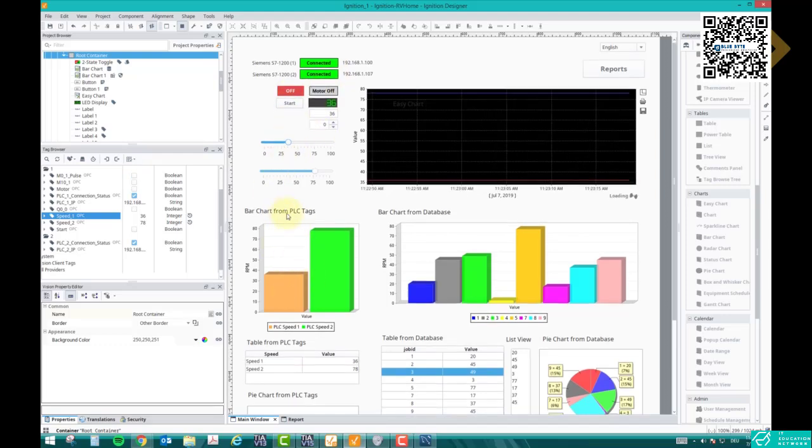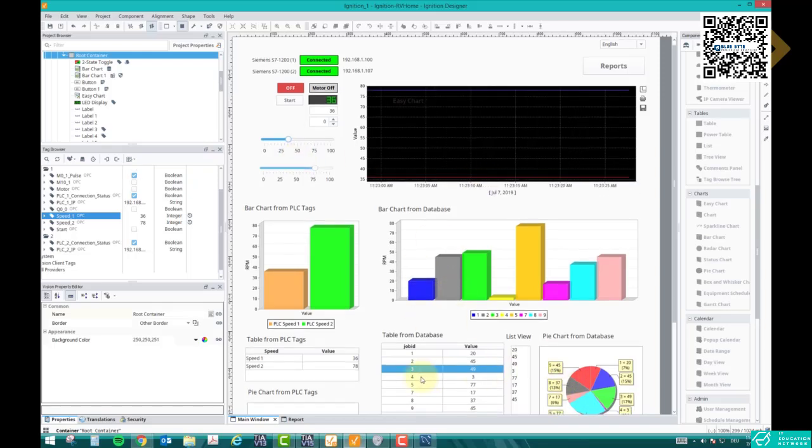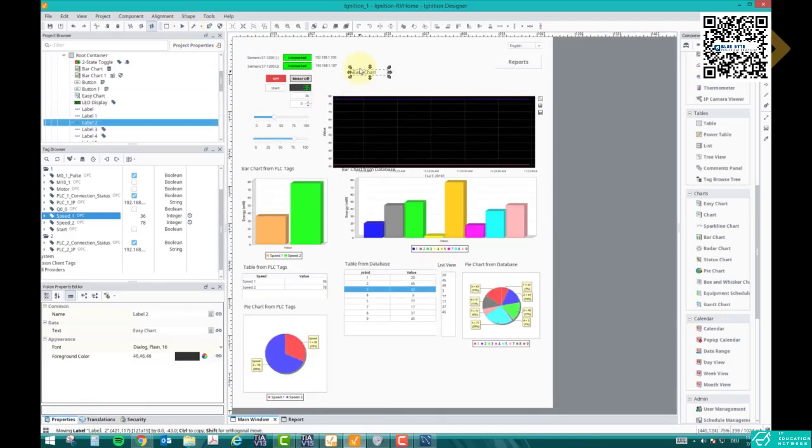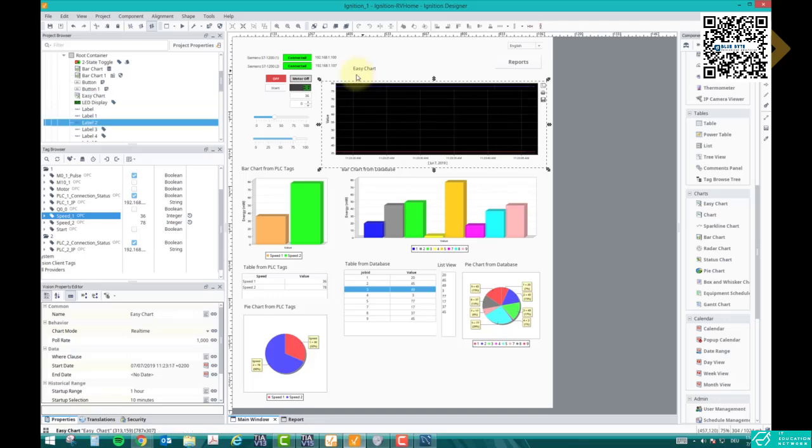We have a bar chart and it says it's reading from PLC tag. So basically in the further videos we are going to see how to make this bar chart, pie charts, tables. So for example, if you see this value is coming for this bar and this value is for this bar. So this is basically speed 1 and that's speed 2. And this is also showing the value from speed 1 and speed 2 here. Okay, wait a second, there is something. Should go up. Yeah, this is called easy chart.